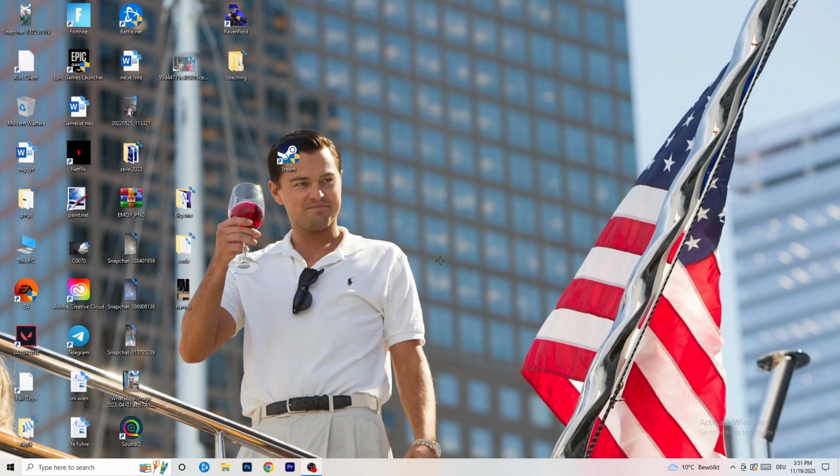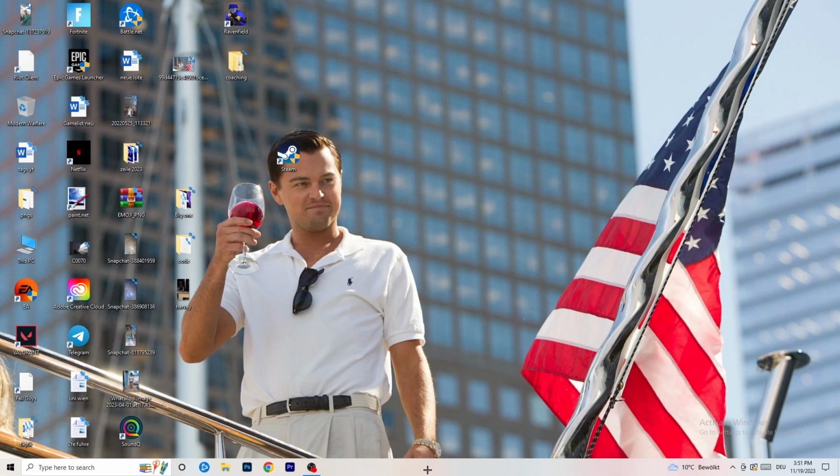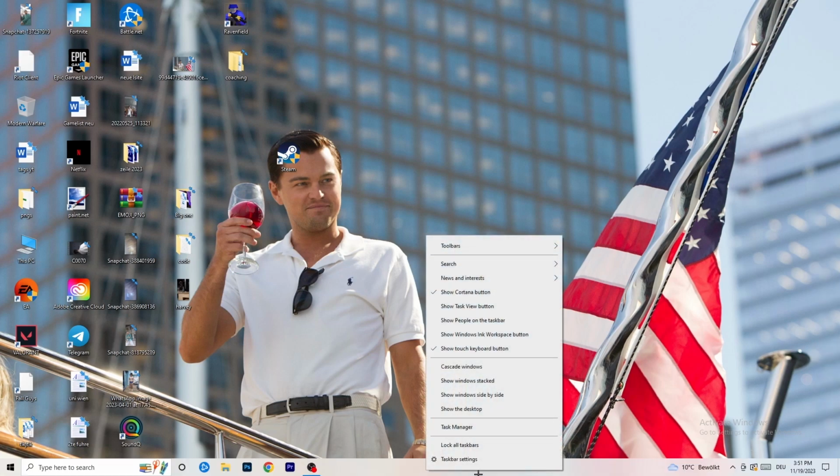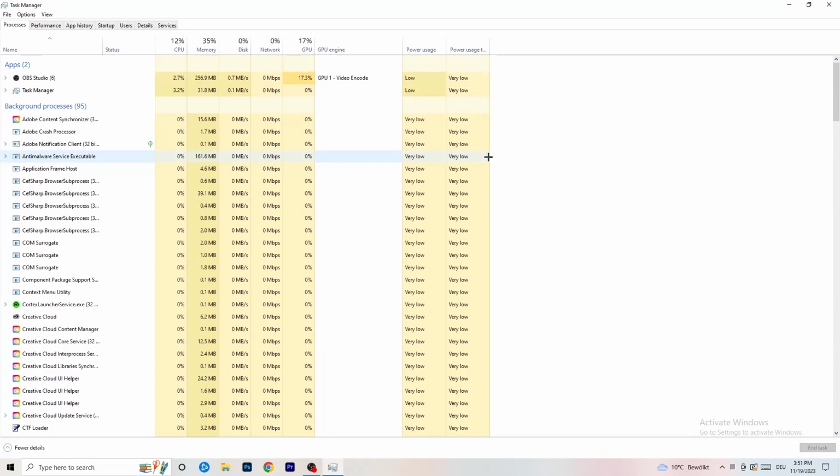to the bottom of your screen where you can see your taskbar. Perhaps you have it somewhere else, I don't know. I have it at the bottom, so you're going to right click it. And you can see there's Task Manager. I want you to click on that. Wait a little bit until it opens up.